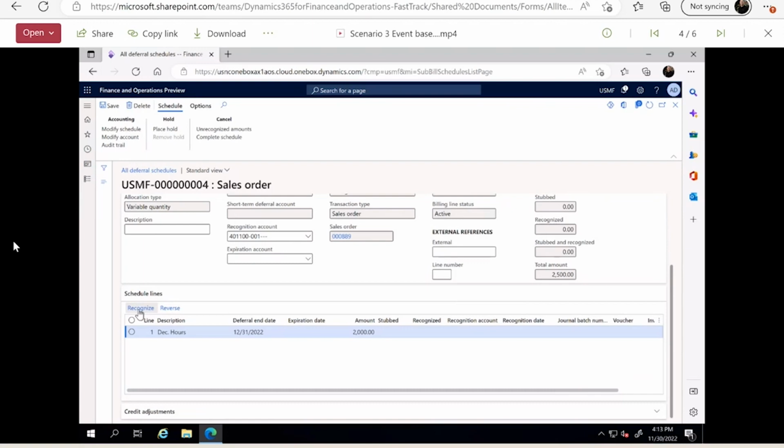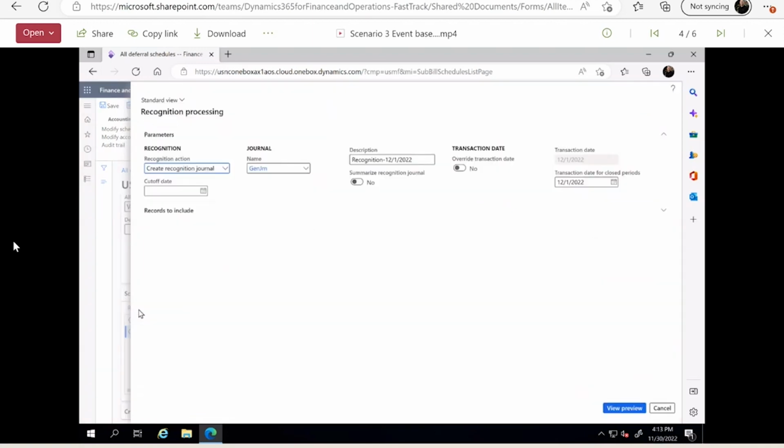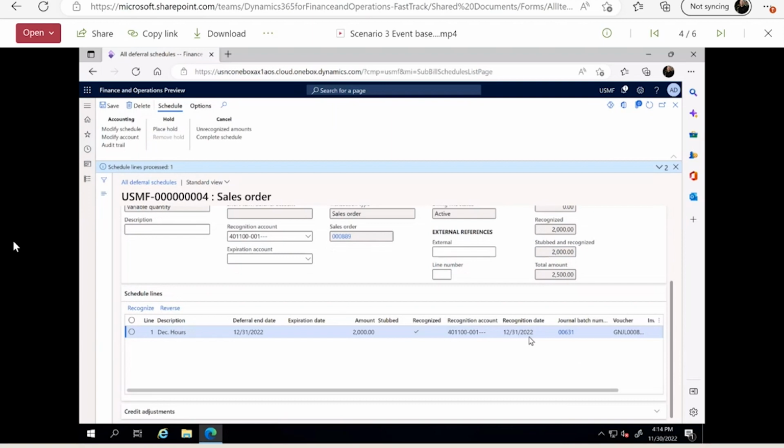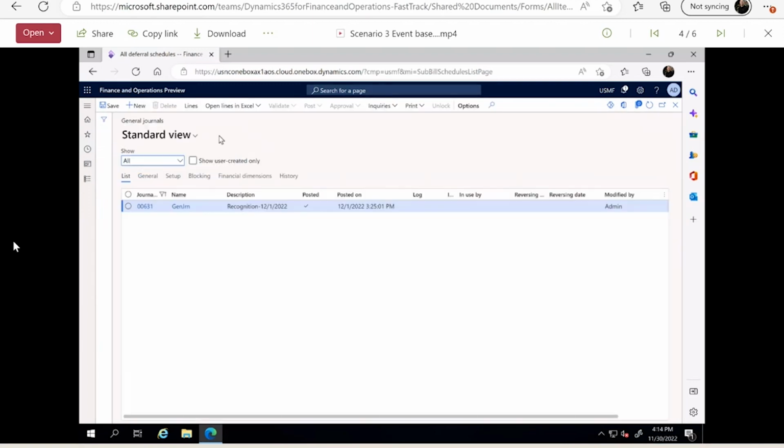So here we'll go ahead and recognize our December revenue. We'll put in our cutoff date of 12/31, and we're going to override the transaction date and post it as 12/31 as well. We'll create our journal. And we can go take a look at the voucher that was created and posted here.